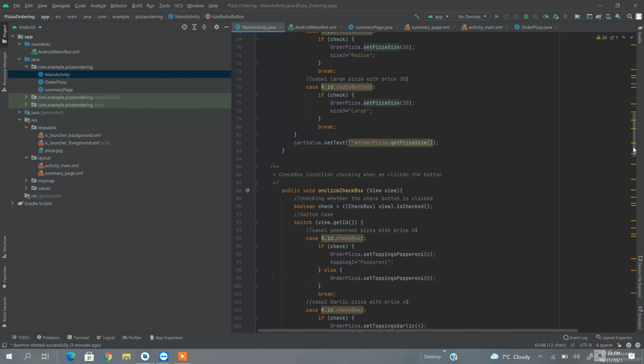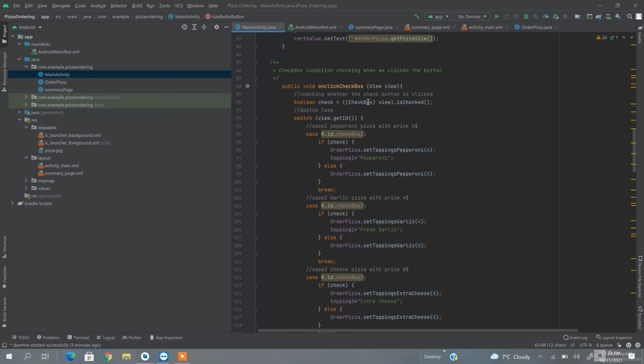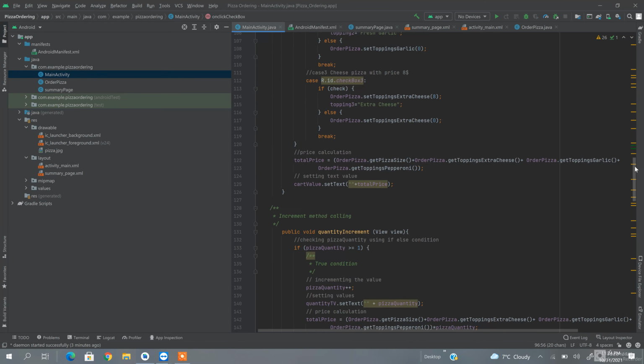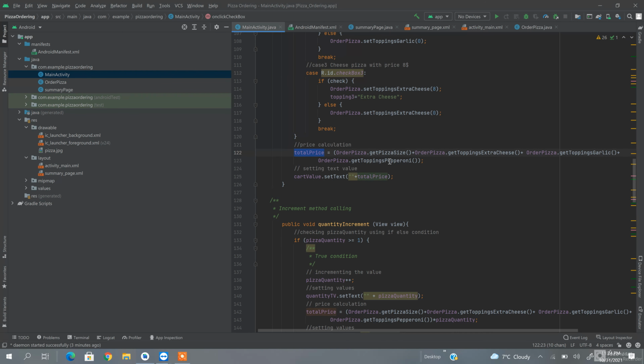Same with the checkbox button. When the checkbox is clicked, for example, the user clicked on pepperoni, its value is set to 6, whereas when the user clicks on garlic, its value is set to 4. Same with extra cheese. And I've calculated the total price, the sum of the size and toppings, and I have set the cart value using set text.